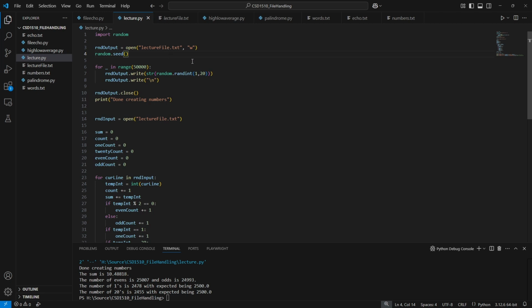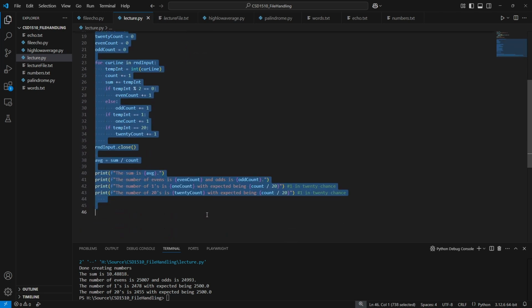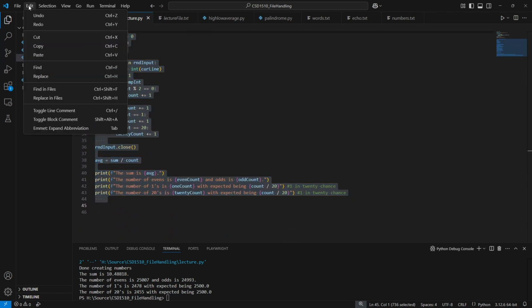Randomizing, that's fairly standard. And then finally down here, I am writing out the file. Now, just real quick here, let me comment this out because I don't want this to run.